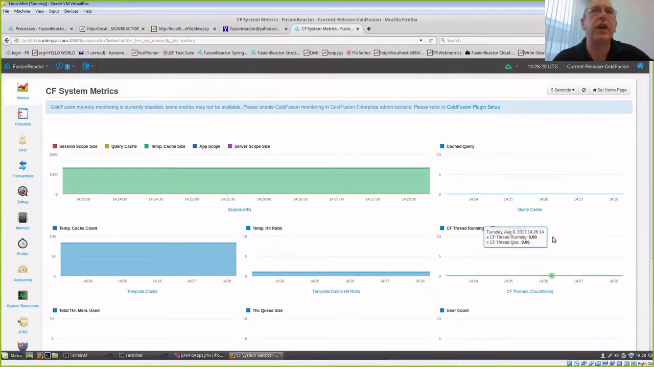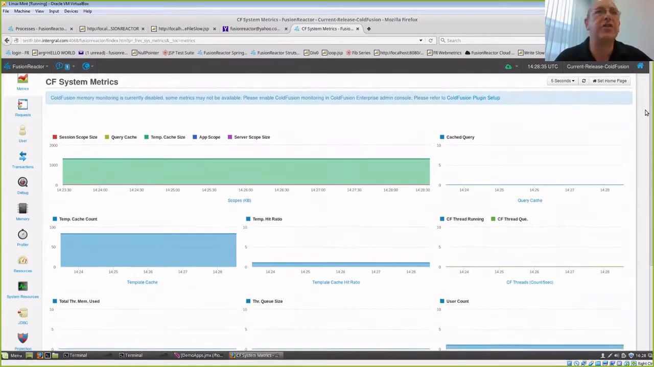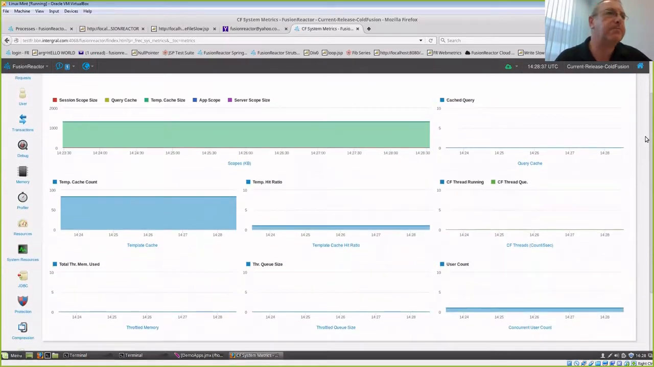And yeah, if you enable the CF monitoring, which is built into ColdFusion Enterprise Edition, then this information, or some of this information, will also start to appear. So I just wanted to mention that about ColdFusion as well.